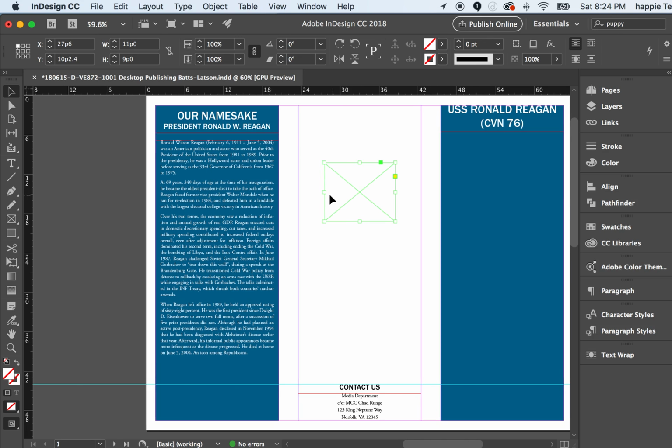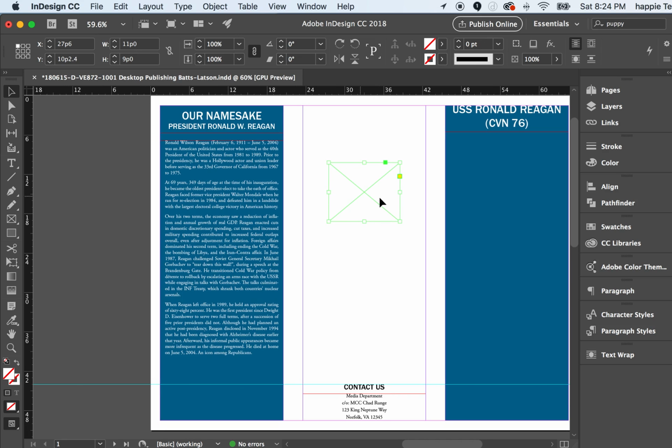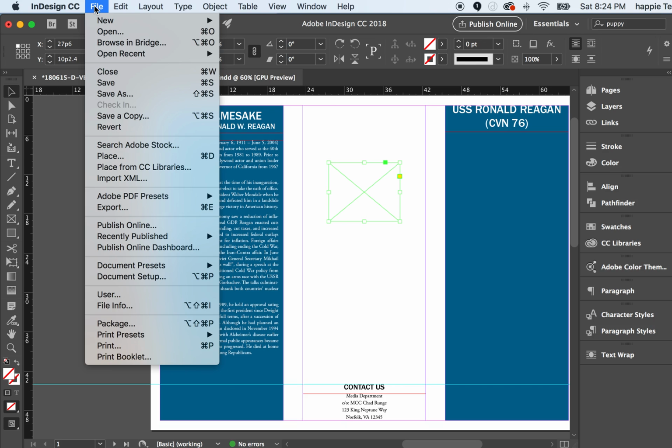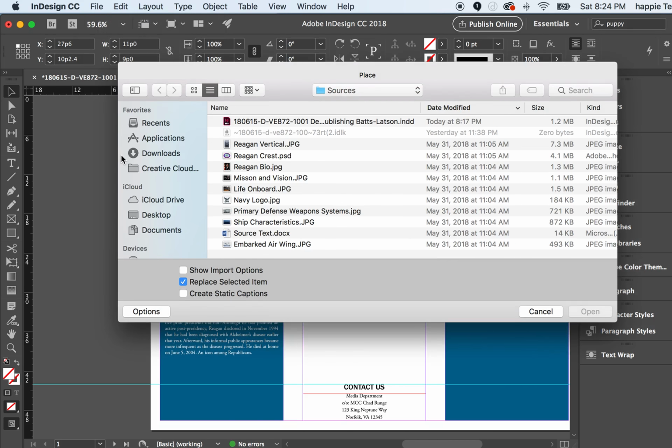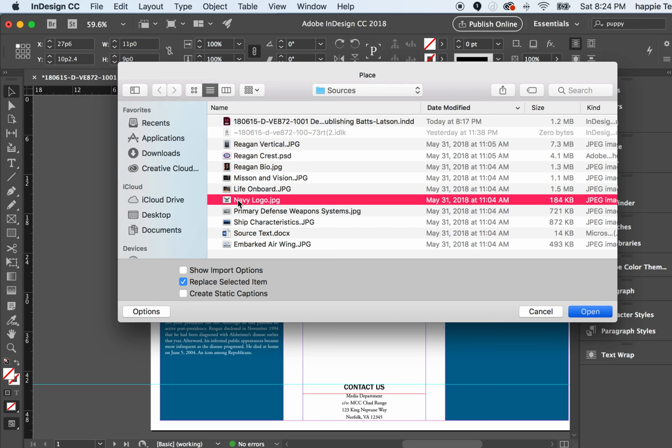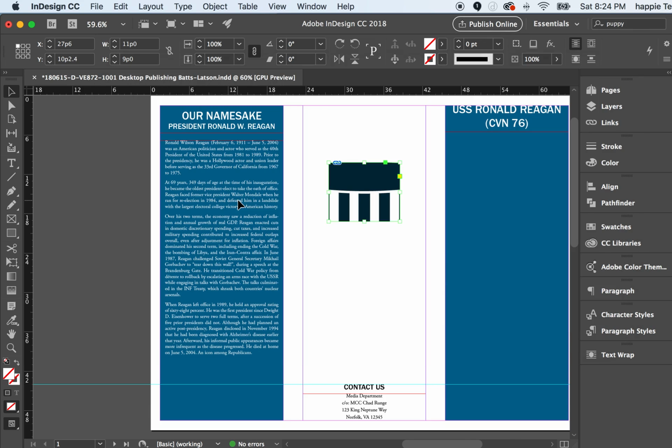image in here. So with the object selected, you know it's selected because you see the control handles, we're going to go up to, and there's a shortcut key for this, but we'll get into that in just a little bit. But we're going to go to File, we're going to go to Place, and the image that we want is Navy logo. So let's choose Navy logo JPEG. I just double clicked it. You can click it and then you can press open, whichever method works for you.